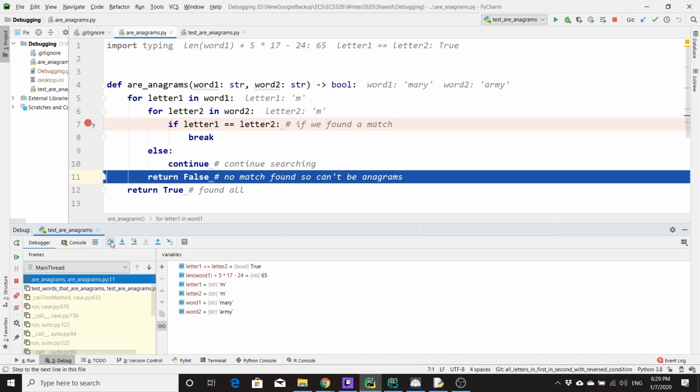But what's wrong here? What seems to be the error? Or like what's inconsistent about what our expectations are? What do we expect to have happen given that we just found a match? Yeah. Instead of return false, it should have just went to the next letter in the first string.